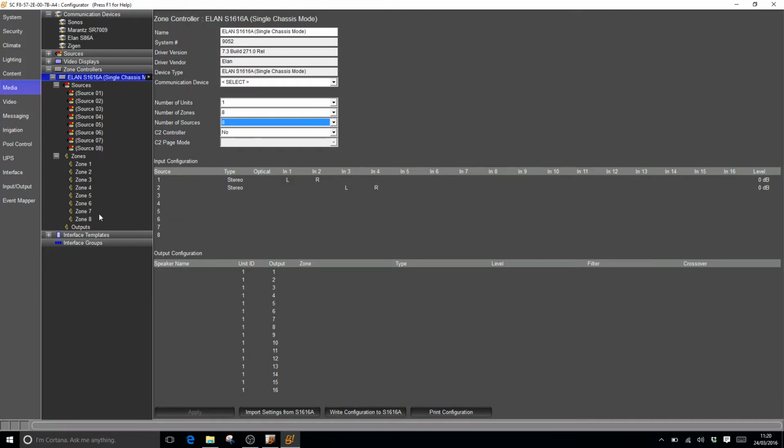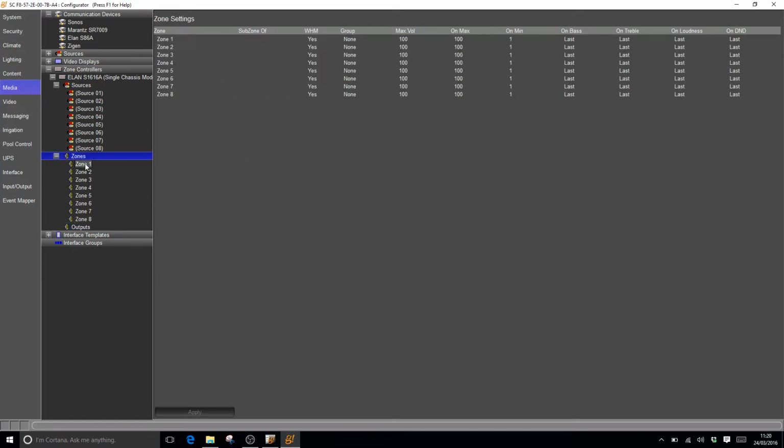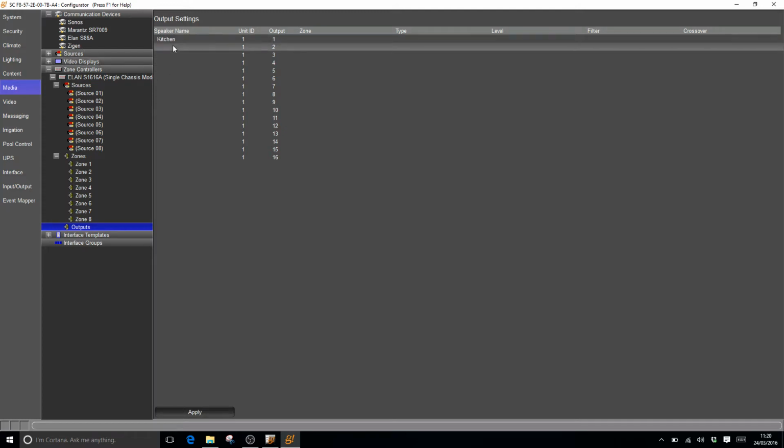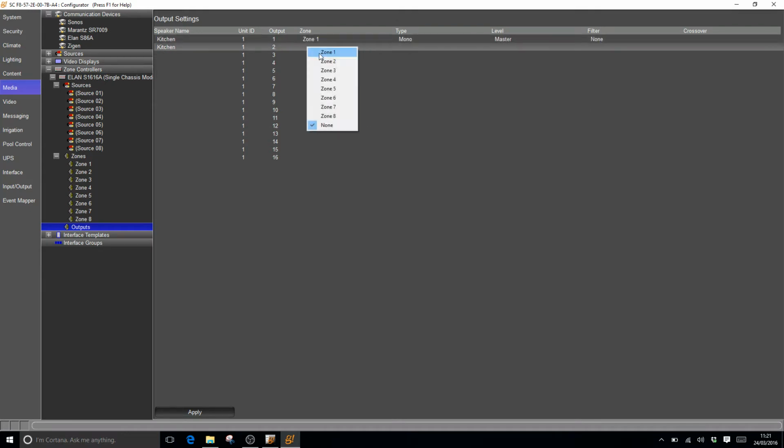So again, let's set this up for stereo mode. What we've got here is a configuration menu. If I go to outputs, what I can do now is label output 1 kitchen. These are the speakers we've connected to output 1. You can see there it's got the actual output, and then what we do is we assign a zone to it. So there we go.